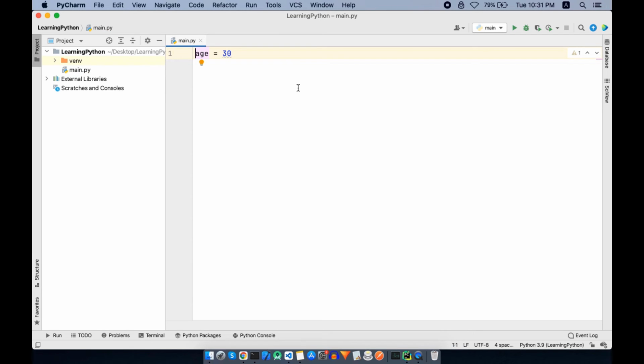Number 3. We cannot use space between variable name. Let's say if I try to make variable my age. That's again a mistake. What I can do is, instead of writing space, I can write underscore, and that is allowed. So these were some basic rules of writing variable name in Python.